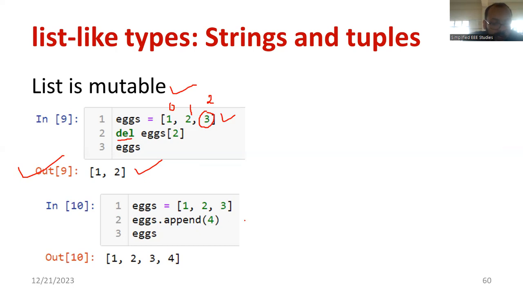Now, if I go for an appending operation, the existing list is 1, 2, 3. If I want to add 4, definitely what will happen? 1, 2, 3, 4. That means 4 will be added. So this is regarding the new list. So list can be modified. It can be easily modified.